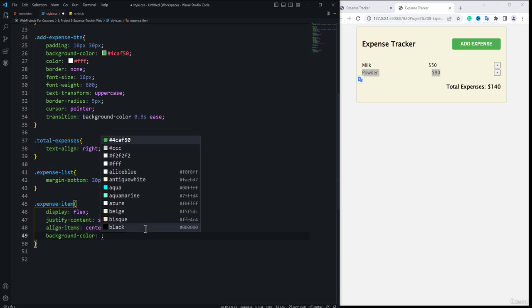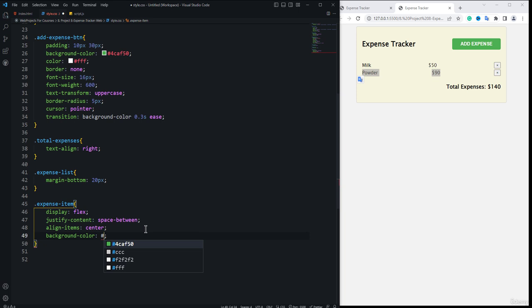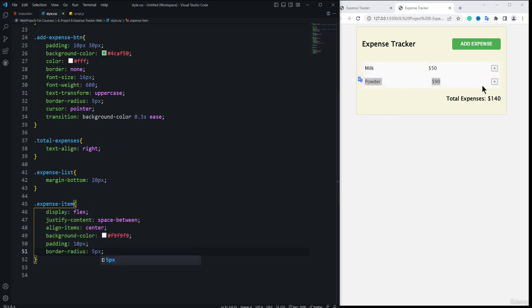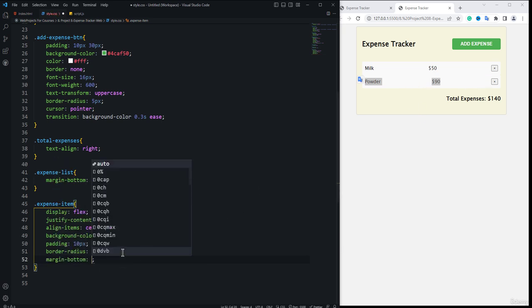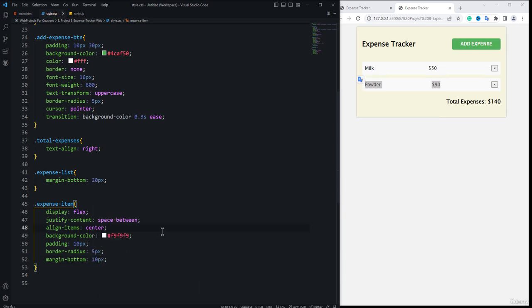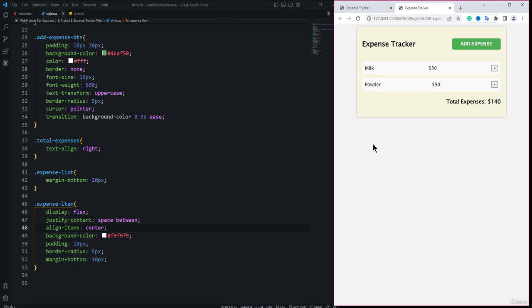Then we need to specify the background color. The background color I will be using here is F9F9F9, and you can see we are getting this white color. Then I need to specify the padding, which is going to be 10 pixels, and after that I will be specifying the border radius, which is going to be 5 pixels. Control save it. Then you can see this is the item, and then we need to specify the margin-bottom, so every item will be displayed separately. If I use margin-bottom 10 pixels, you can see now we are able to get the list in a much better way.